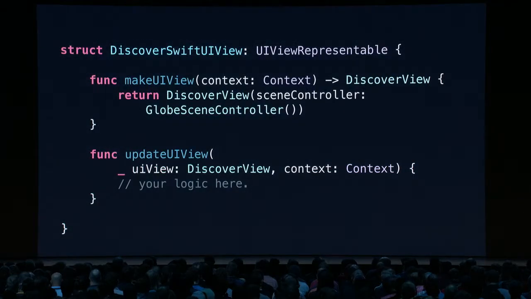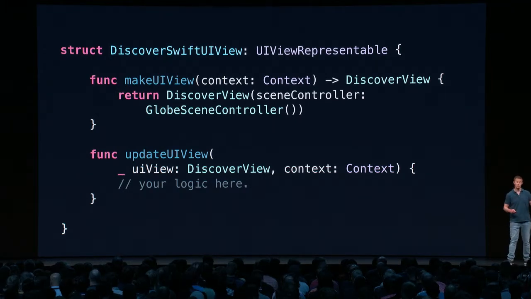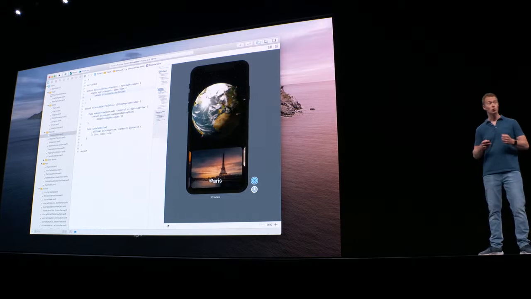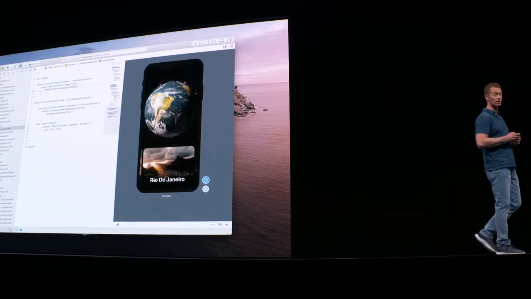Now, you don't need to create a new project to get started with previews. You can use them right in your existing apps. Just implement the new UIViewRepresentable protocol and hand back one of your own views. It's really that easy. So whether you have an iOS, macOS, watchOS, or tvOS app, you can get started today.